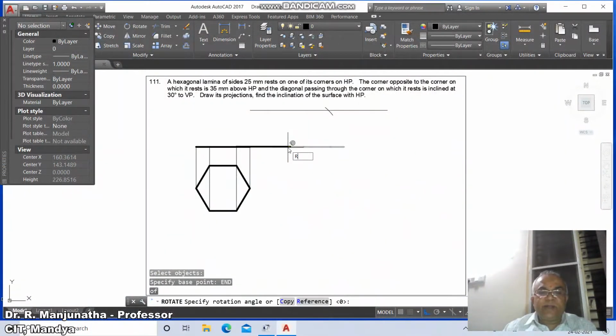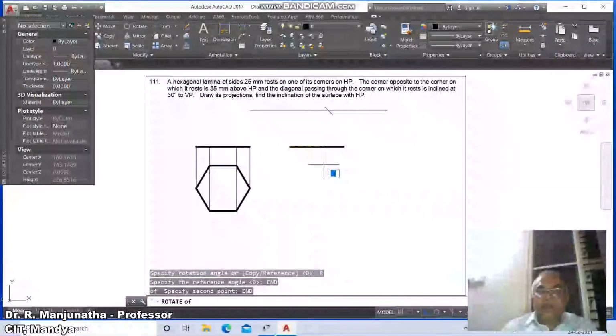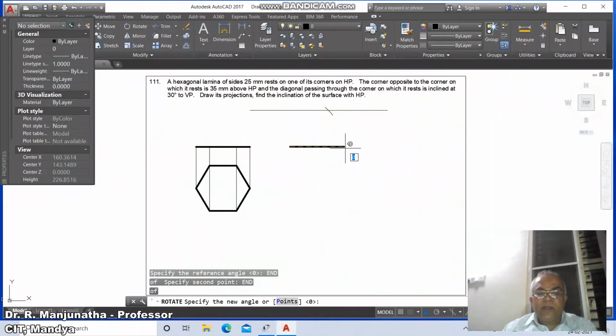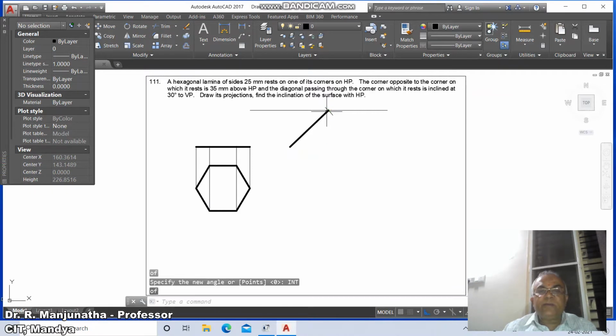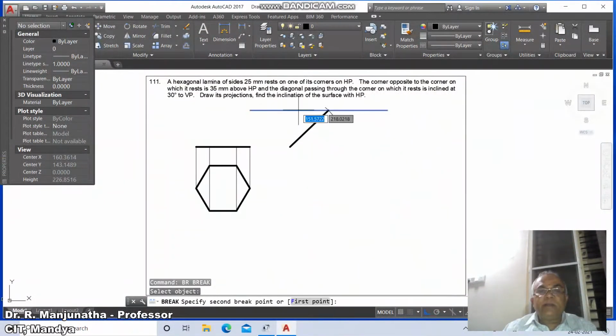Now we go to reference, take the end point of this, again specify the second point, take the end point of this horizontal line, and specify the new angle, take the intersection point of this. So it's going to be rotated like this. Then go to break, select this and break it here, and similarly select and break it here.